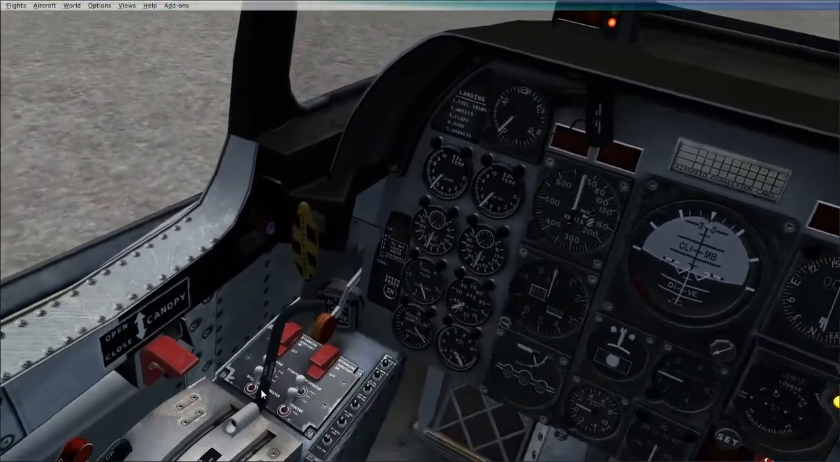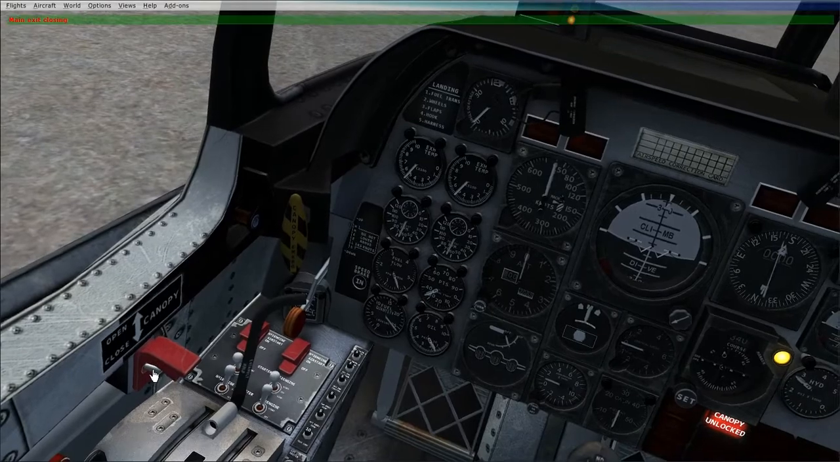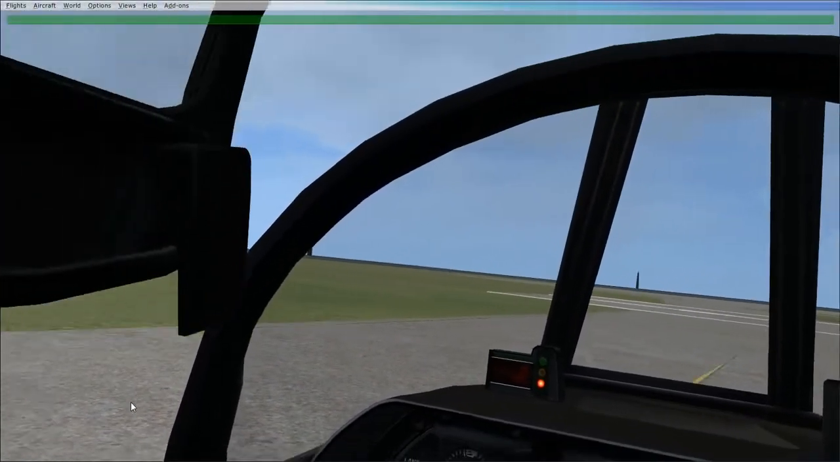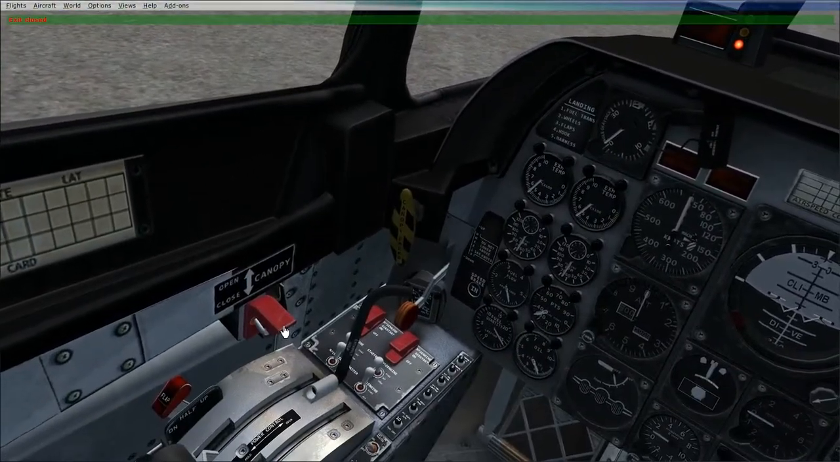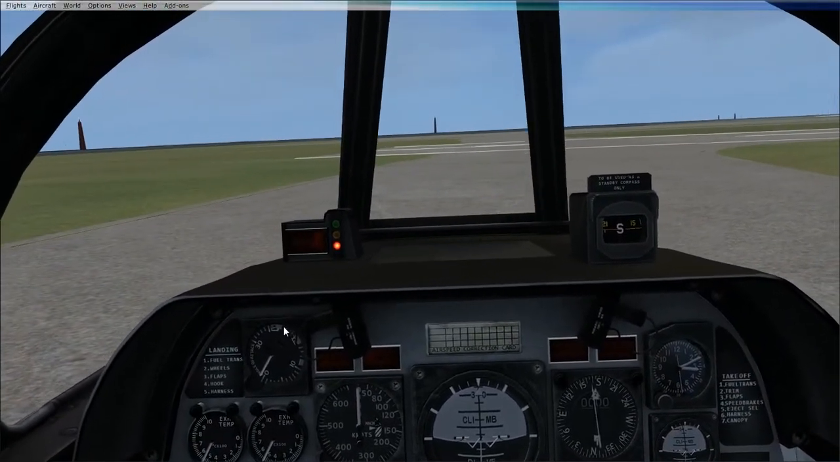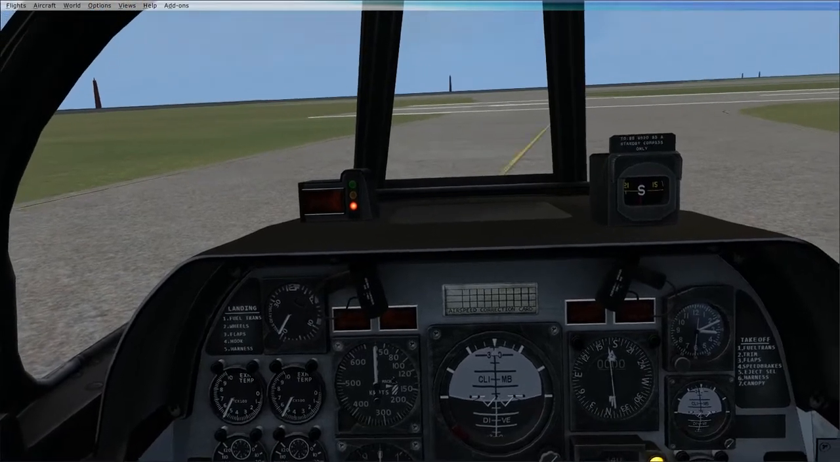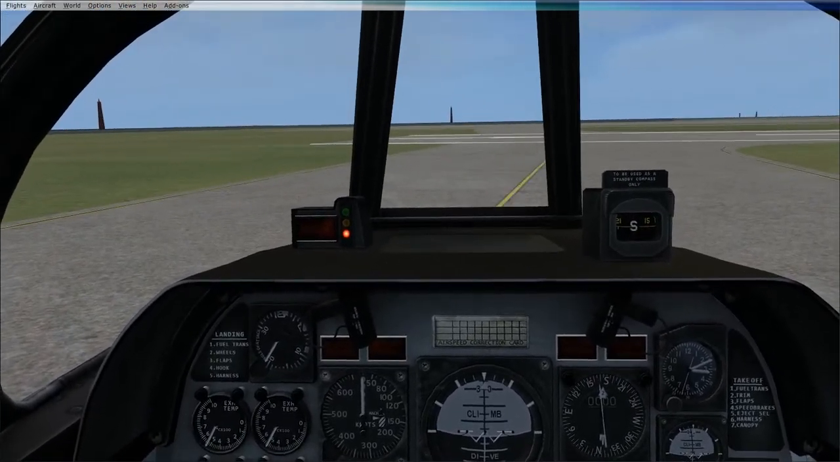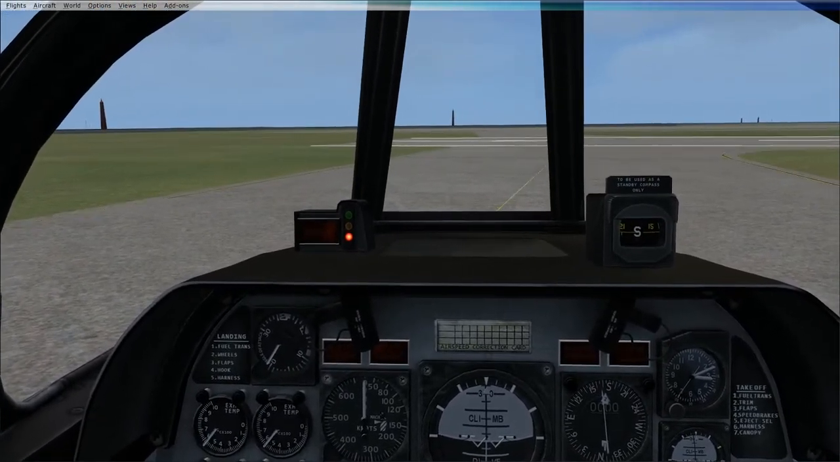Time to close the canopy. Alright, canopy should be coming down. Let's put that guard back on. Okay, so we're ready to roll out to the active. I'm going to take the parking brake off, and we're going to come on out to the active runway.